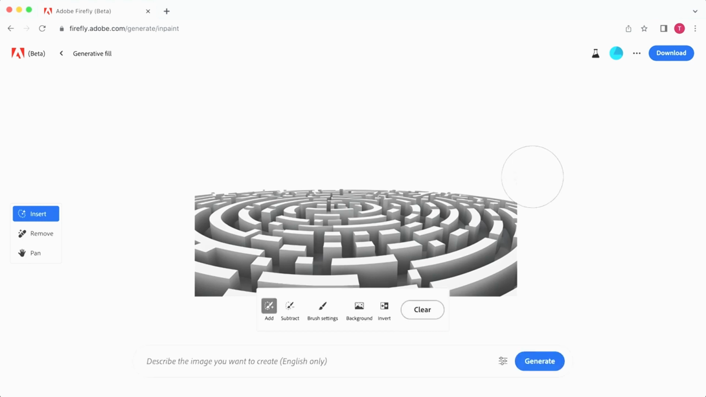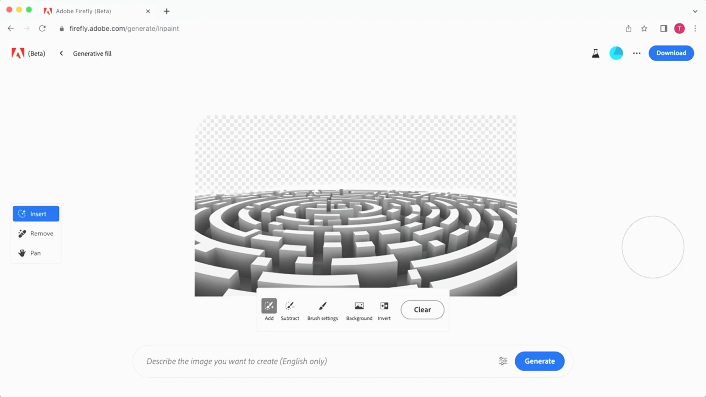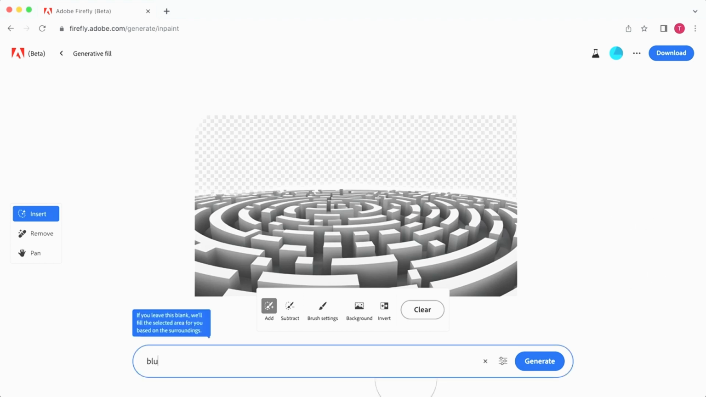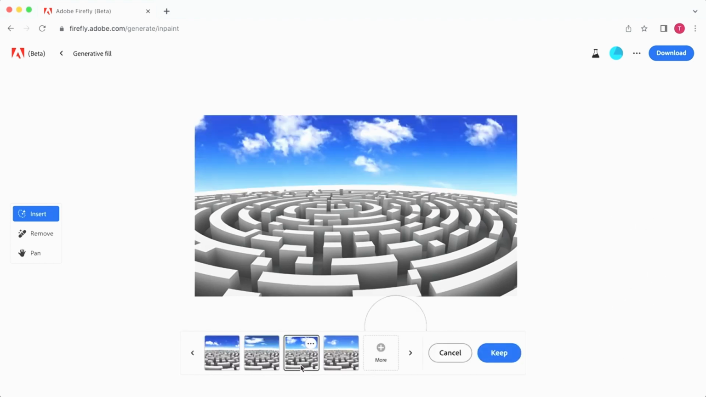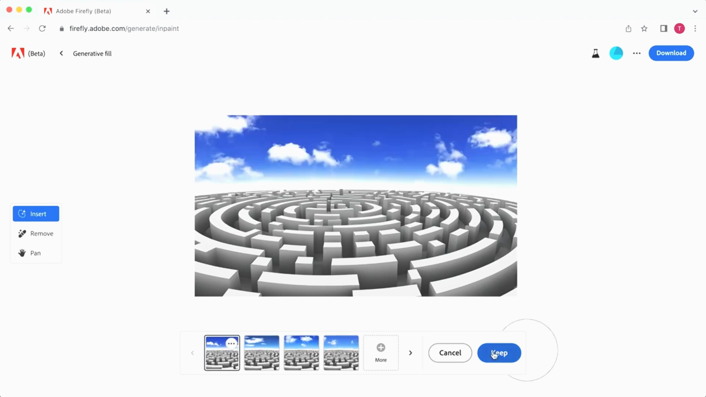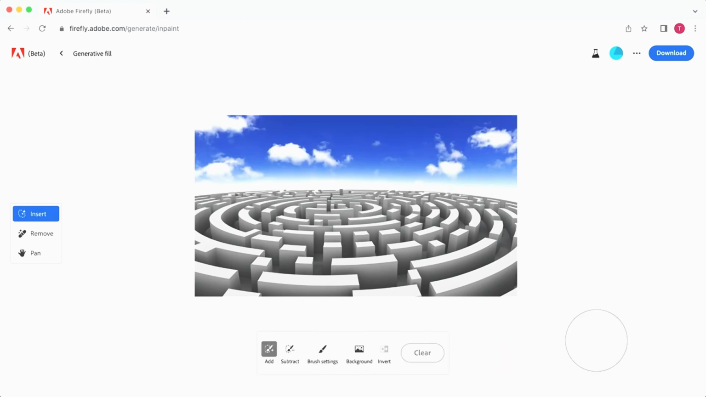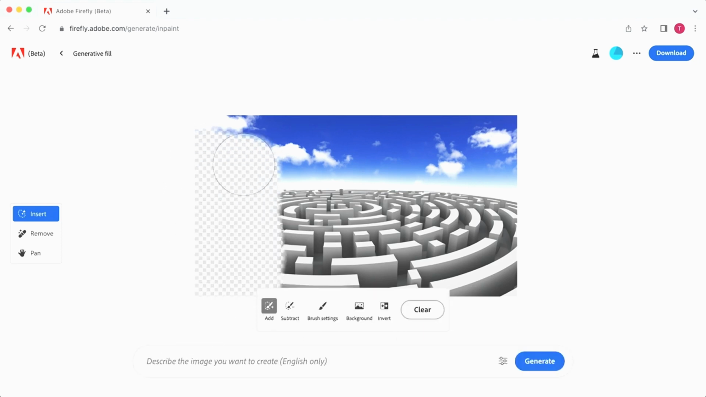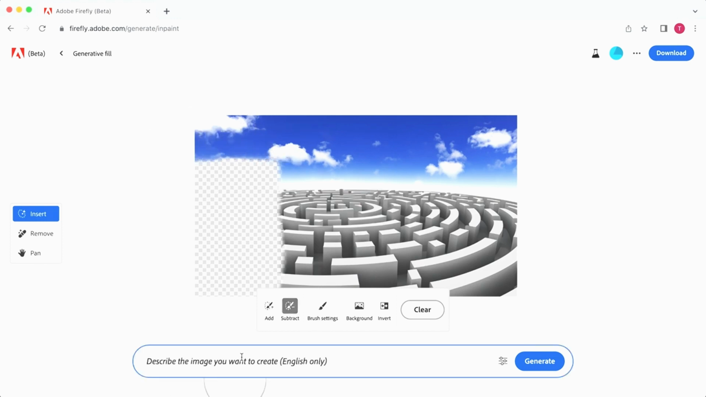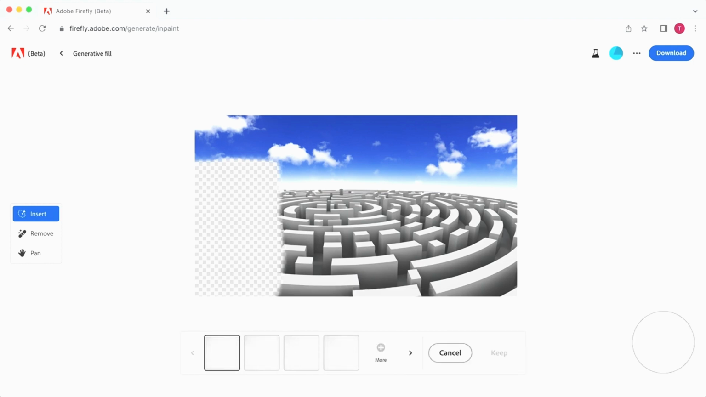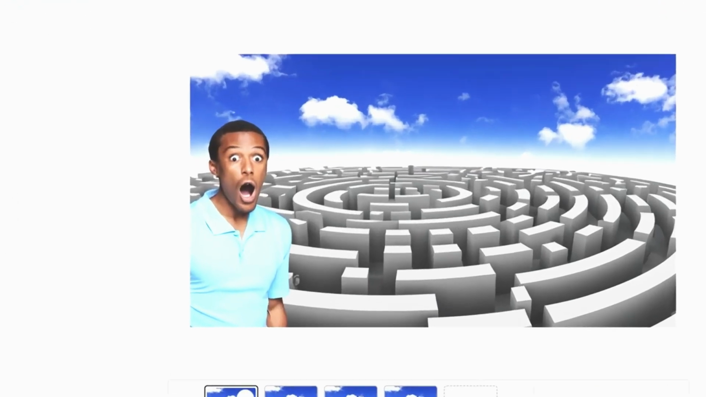So let's move on to the background. Again, I'm going to select the background, and let's look for some beautiful blue skies. Choose the one you like and select Keep. Now the second thing on the list was an image of Mr. Beast in the foreground with a surprised expression on his face. So this program is trained on Adobe's stock footage. Therefore, it is not able to generate an image of Mr. Beast. So I'm simply going to select the area I want the image to appear and instruct it to generate an image of a surprised person looking at the camera.